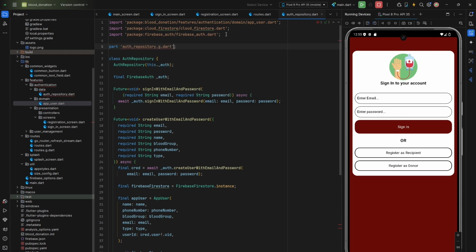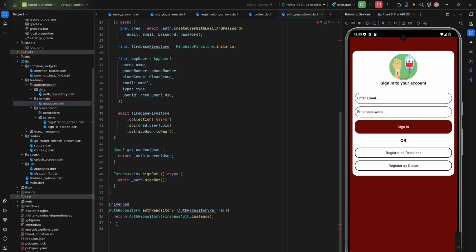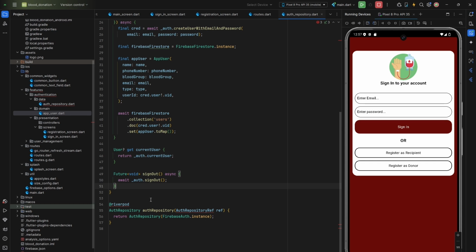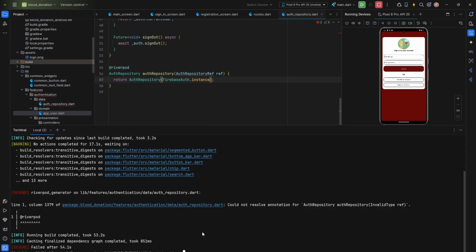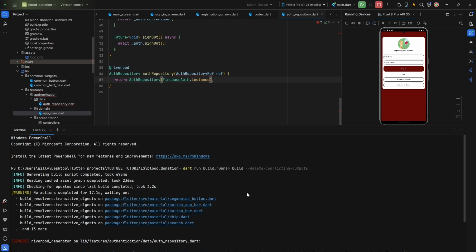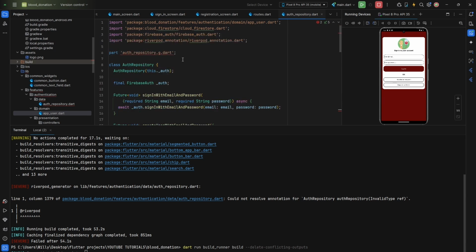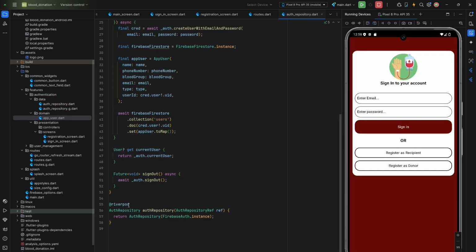So before I do anything else, let me add the line auth_repository.g.dart like that. And with that, let me run the build runner to create the file to solve the error. So let me first import this. Let me now run the build runner once again. It had given me an error because of not importing the Riverpod annotation package at the very top here. And with that, we have solved that error completely.